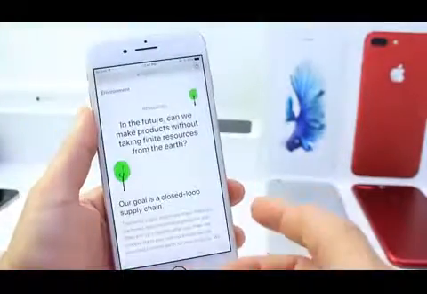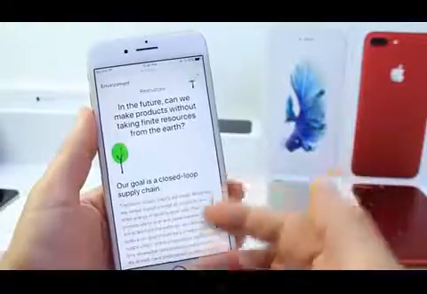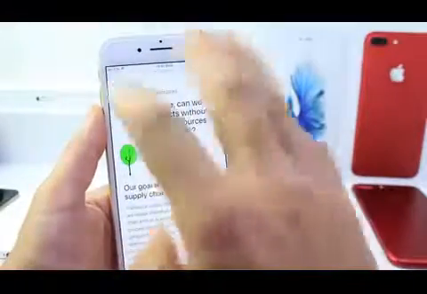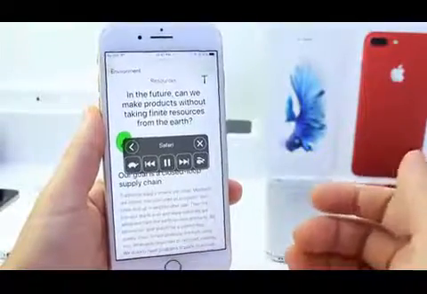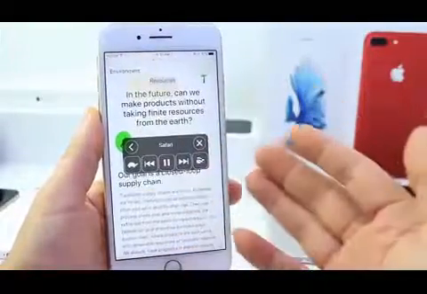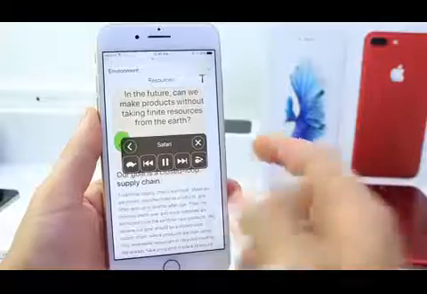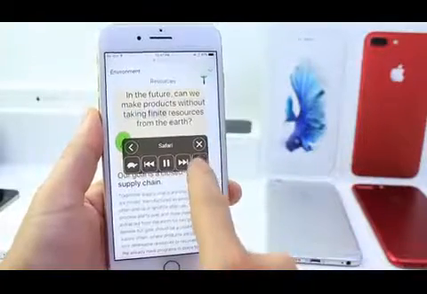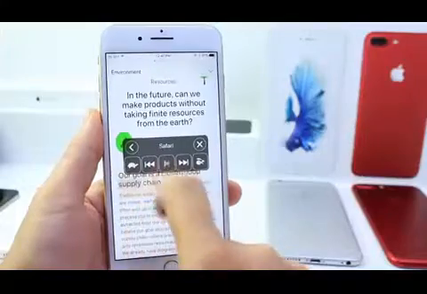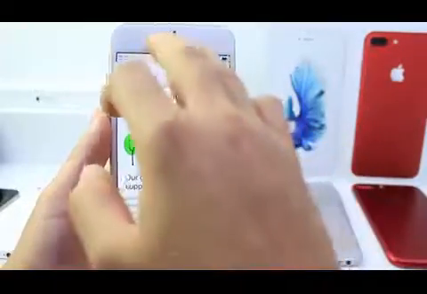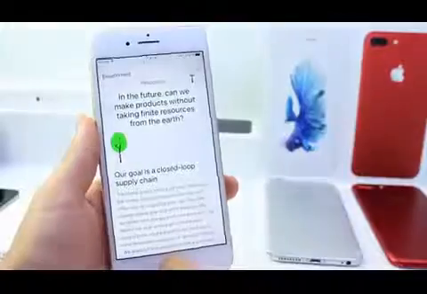If you're reading any content or have any content on your screen that you want your phone to read to you, all you have to do is swipe down with 2 fingers from the top. It reads everything out to you. You can speed up, slow down, pause, play, and so on by simply swiping down with 2 fingers and having that option enabled.